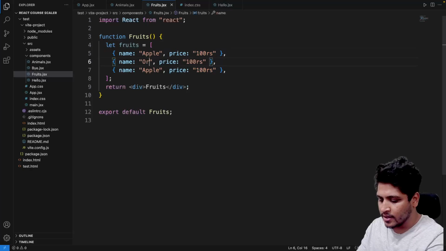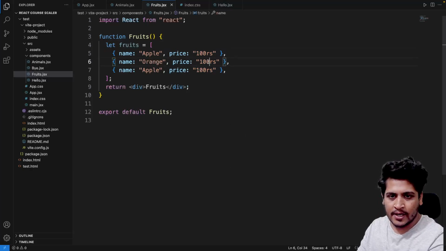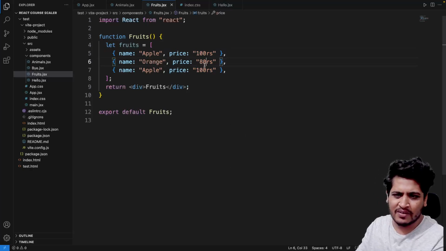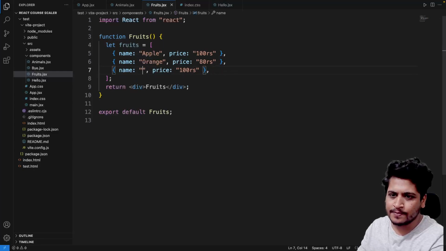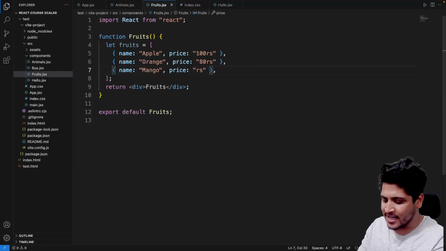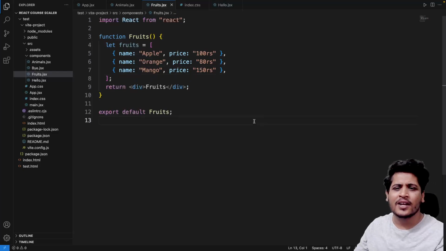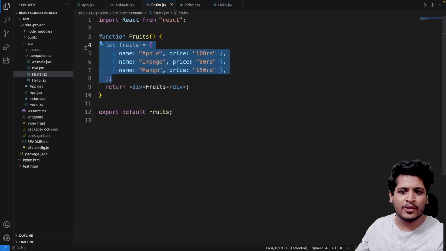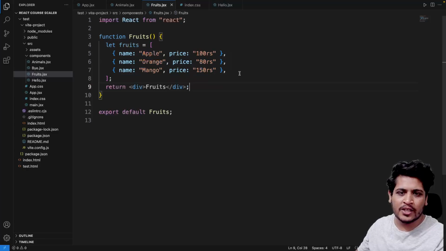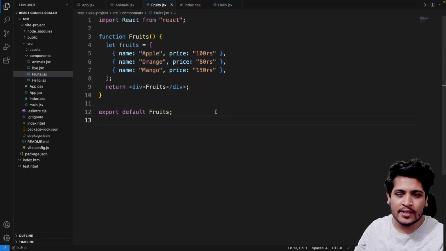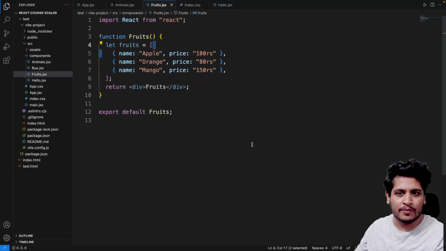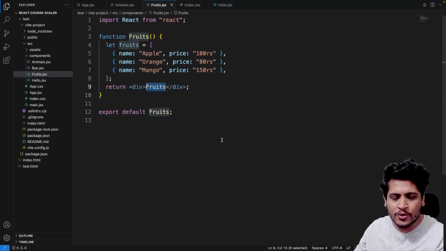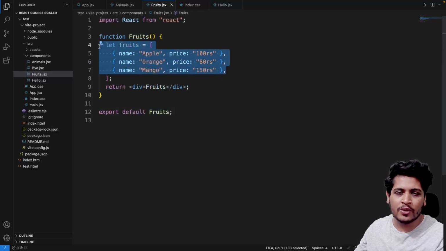So over here let's write orange, let's have it as 80 rupees, whatever, right? Then we have mango, right? My favorite fruit. Alright, and then we can just have it as 150, whatever, right? So this is how you have this particular fruits array, and inside this fruits array you have all of these objects. Now our task is how we are going to render these particular elements. Now we already know that we can just get them out, but over here just doing map and just getting the elements out will not work, right?